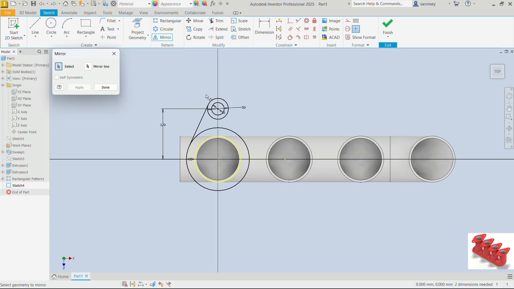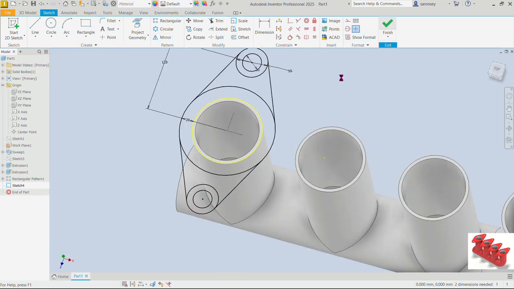the profiles we want to mirror, I'll just click and drag over these 2 circles and also this line. The mirror line is going to be the horizontal constructional line. Let's apply and done. I'd also want to mirror these 2 slanted lines. Let me pick the mirror command again. I'll select these 2 lines. The mirror line is going to be the vertical line. Let's apply and done. Now we can finish this.